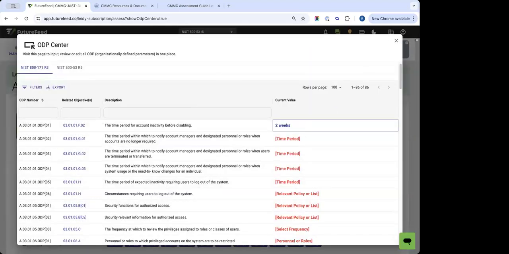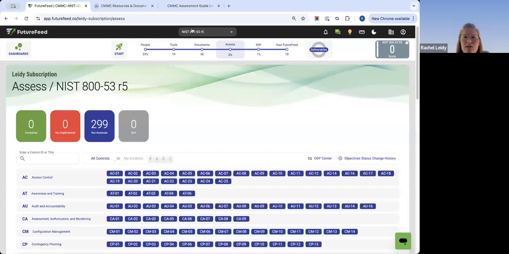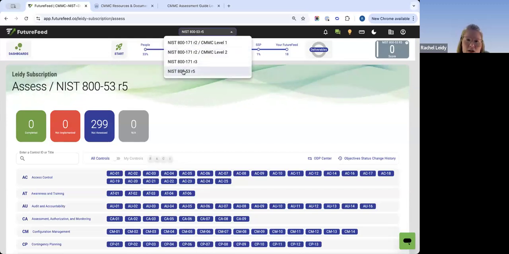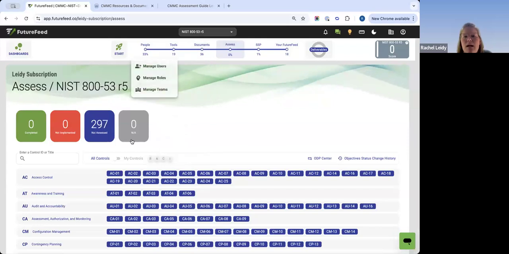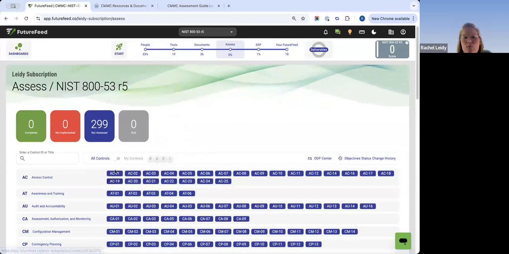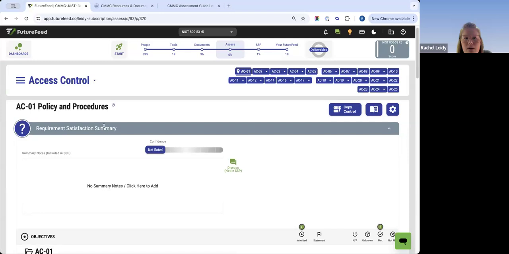If you're interested in learning more about the 800-53 management in the tool, I would reach out to sales@futurefeed.com and they'll initiate. We could go over how FutureFeed looks for an 800-53 package and the different ways we do it.